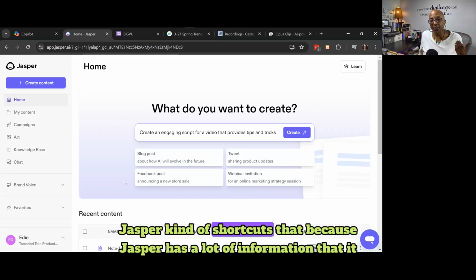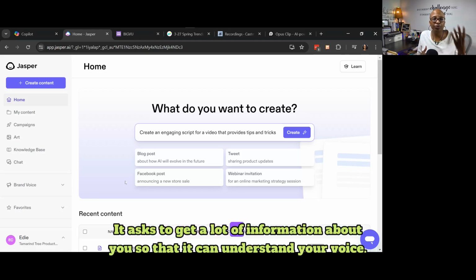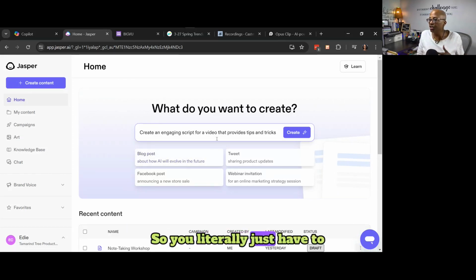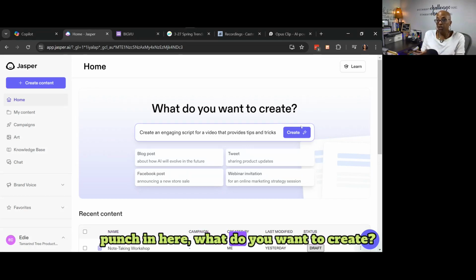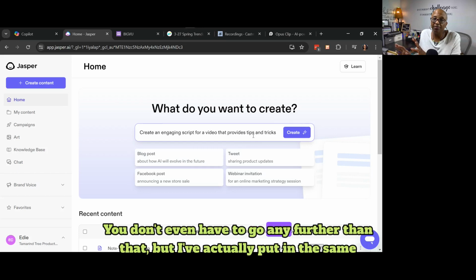Jasper kind of shortcuts that, because Jasper has a lot of information that it asks about you, about your writing style, your talking style, your presentation style. It asks to get a lot of information about you so that it can understand your voice. But more importantly, on the back end, it really does do a lot of the hard work for you. So you literally just have to punch in here, what do you want to create? I want to create an engaging script. You don't even have to go any further than that.